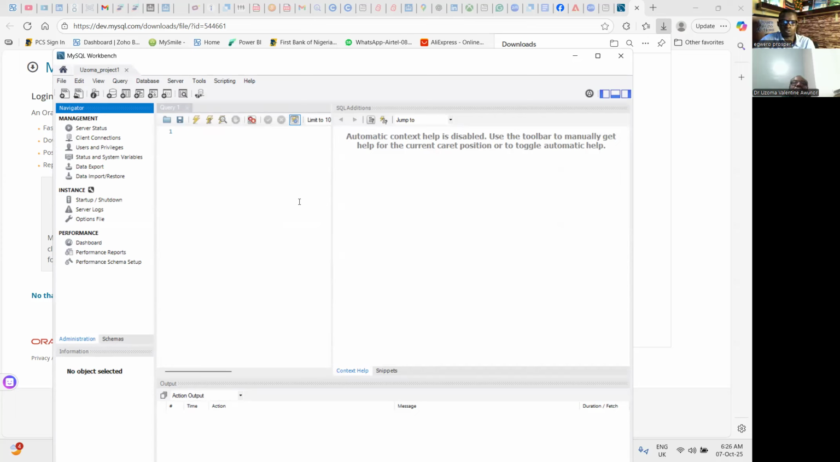All these things you are seeing at your left-hand side, like management, instance, performance, you are seeing them because there is a server. If you just installed only the Workbench without installing the server, you are not going to be seeing anything. What you'll be seeing is the place where it says no object selected, because we have not created a database and we have not selected a table. So this is the environment of it.